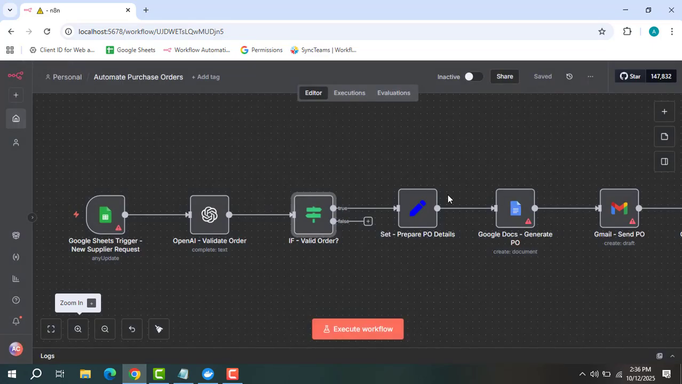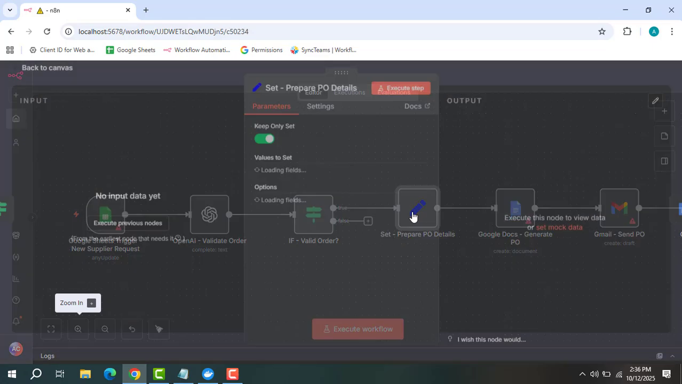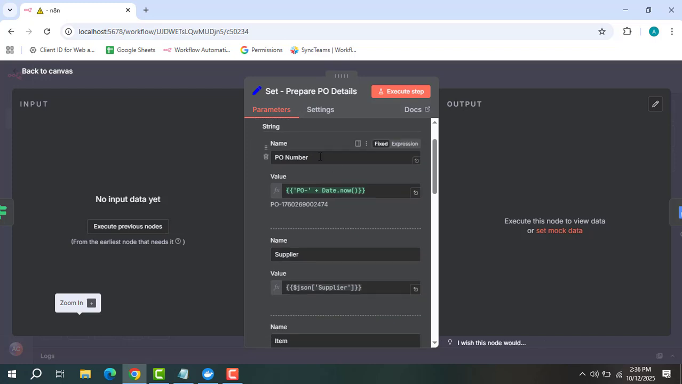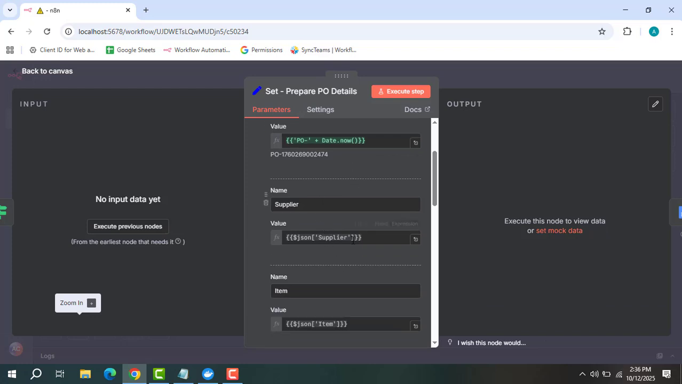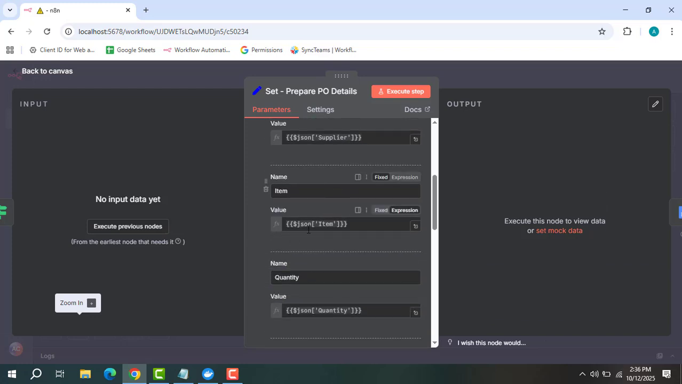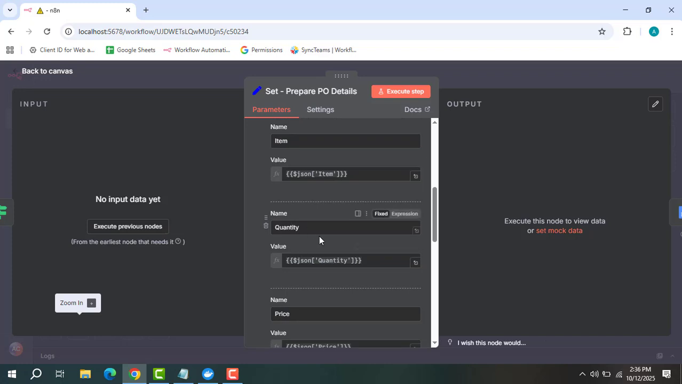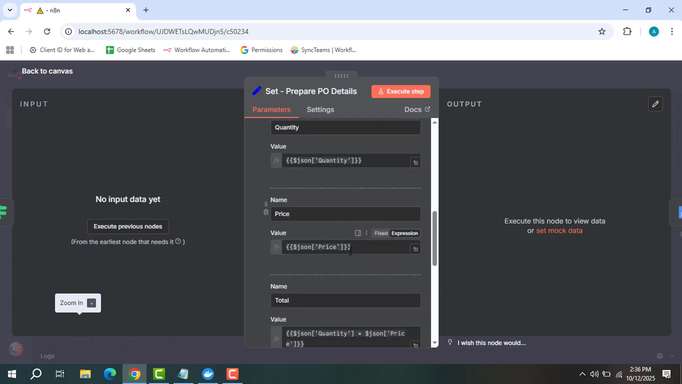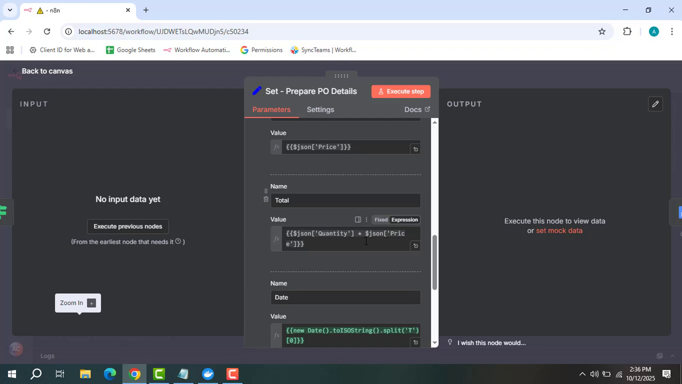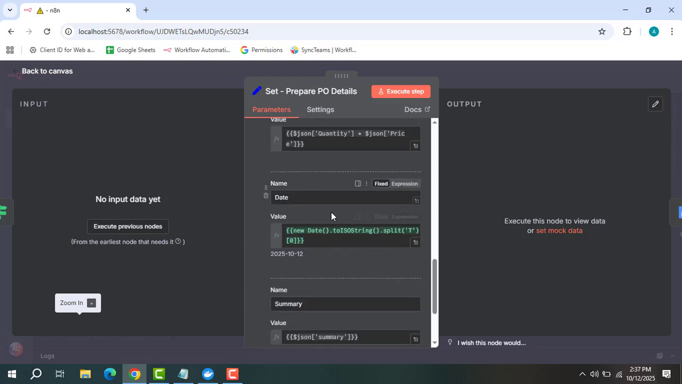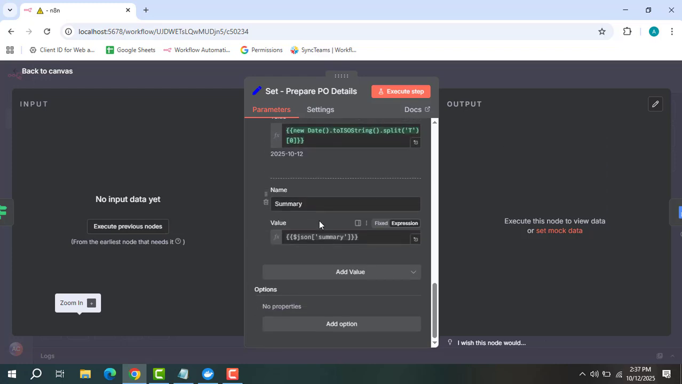After that, you'll have the Set node to prepare the PO details. So you have the PO number, PO plus date now, the supplier, JSON supplier, the item, the quantity, JSON quantity, the price, JSON price, the total, JSON quantity times JSON price, the date, and the summary, JSON summary. This prepares a clean structured JSON that can be directly used to fill a Google Doc PO template.